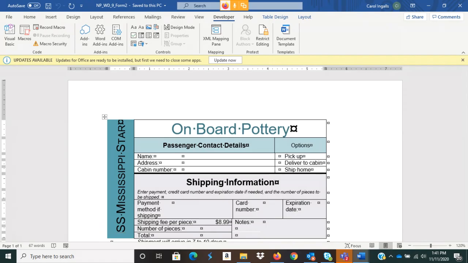However, you also have something called rich text content controls, and that's when there are going to be multiple paragraphs or multiple lines in one section. That's when you would use rich text. So simple or plain is single, rich would be multiple or more than one.